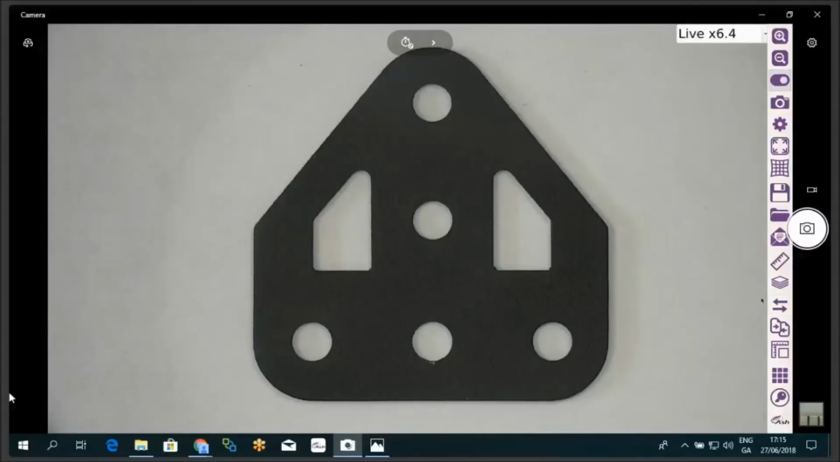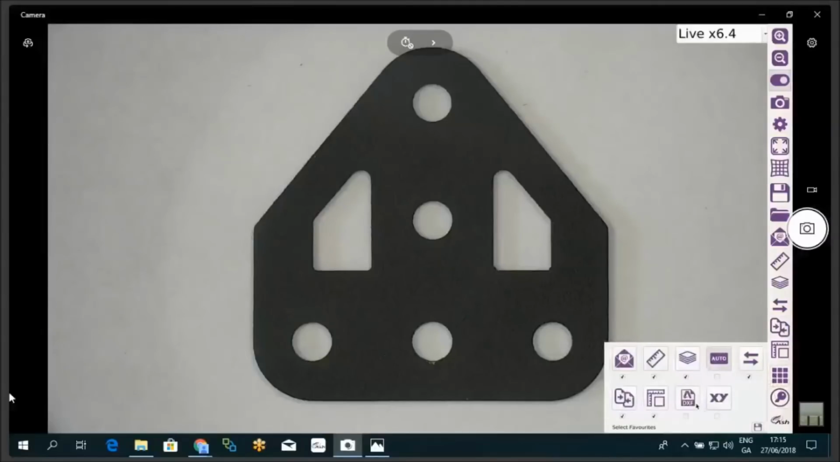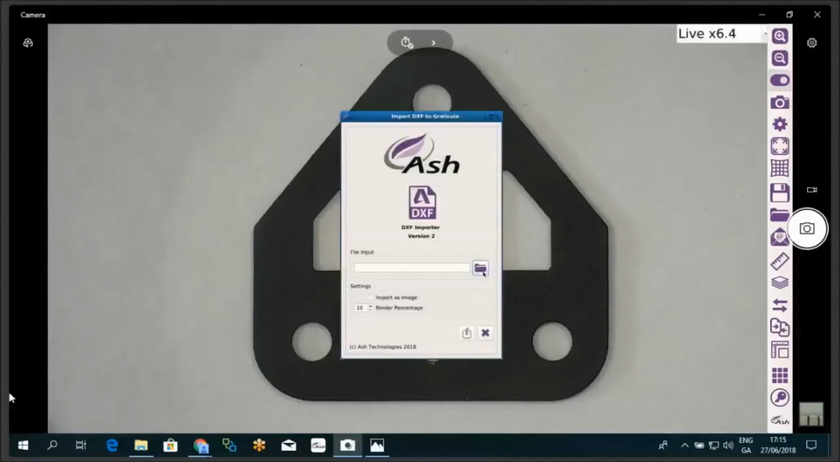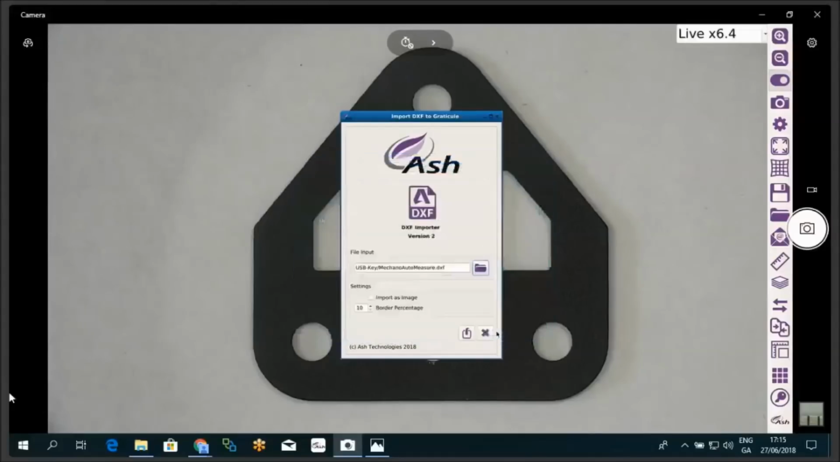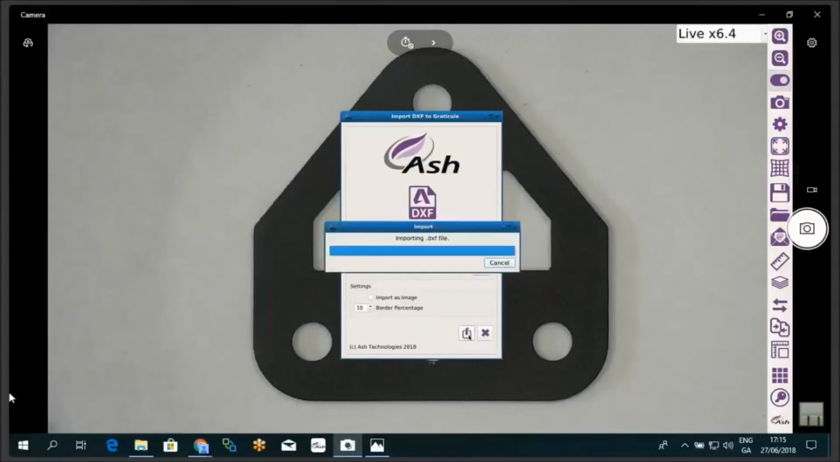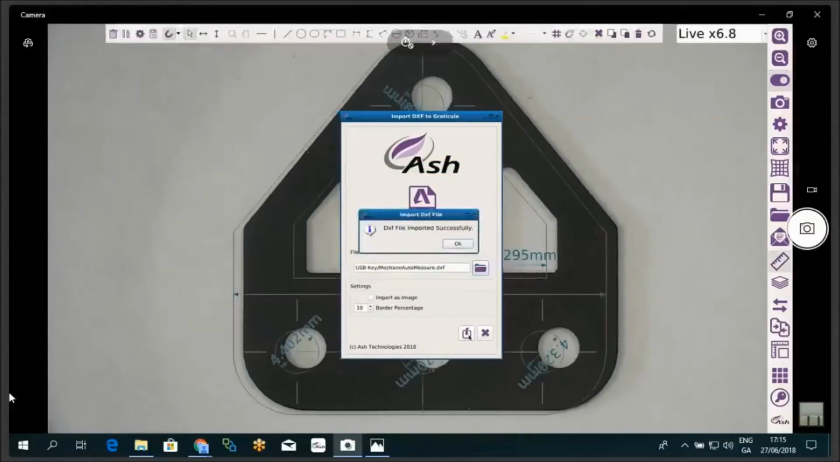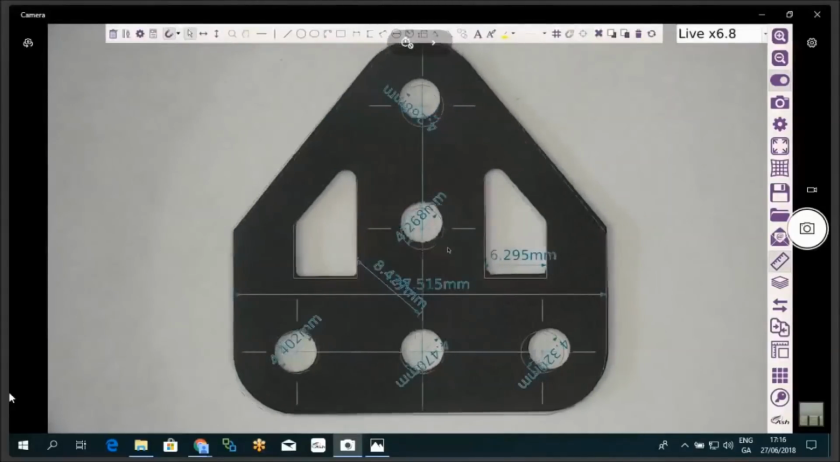So next up in the sort of measurement area is DXF Import. So again, this is an additional app. So if I click on this icon, it's asking me to import a file. So I have a DXF file on my USB key. I'm just going to select that, click the import button here. And that's imported a .dxf file.